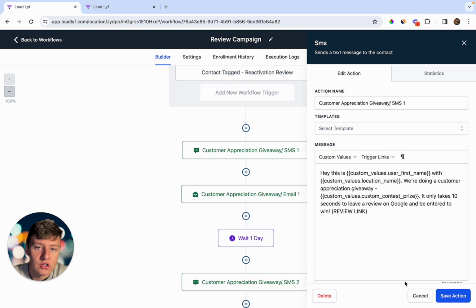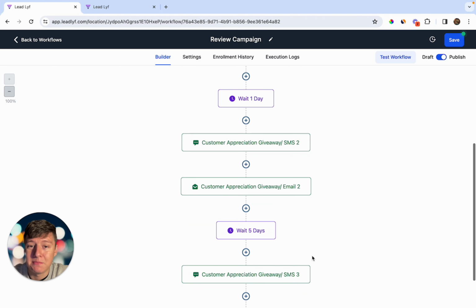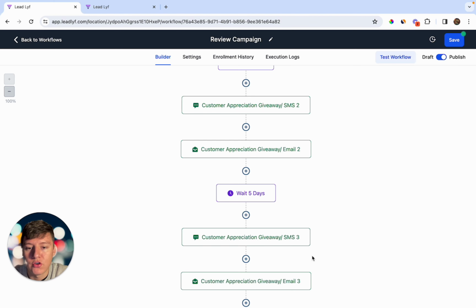So if you're doing like a $100 gift card or something, it's going to be a good idea for you to buy that gift card and not make your client buy that gift card. That's just going to make your offer a lot better. So launching a simple campaign like this, depending on the list of customers that your client has, will get your client 30 to 100 new Google reviews.